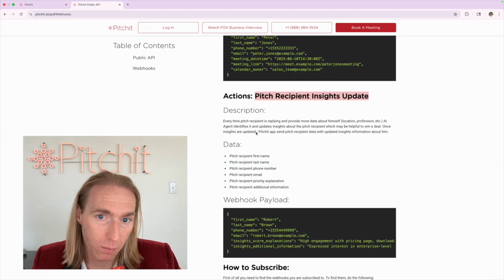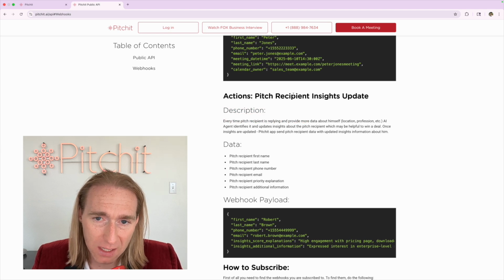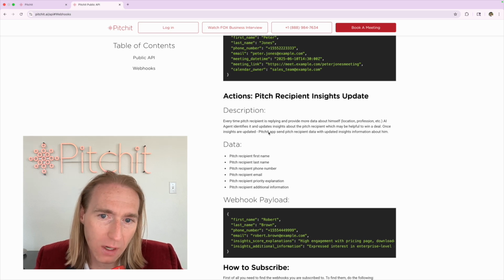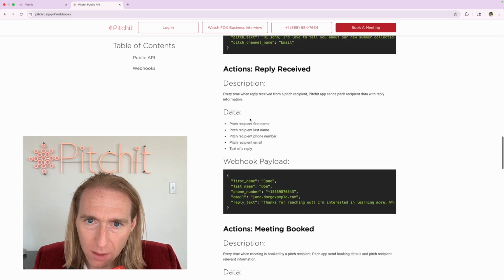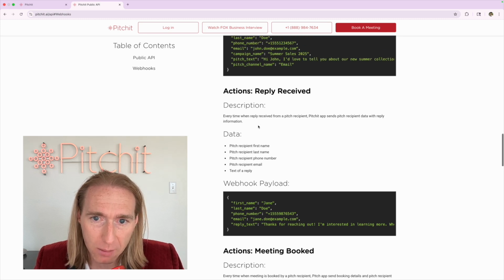And what I will very briefly explain, we do have really nice descriptions here, but basically the pitch recipient insights is going to tell you if the lead was engaged, hot, warm, cold, why we think they were hot, warm, cold. It's going to basically show the dispositioning in a summary of that particular attempt to contact that lead. The meeting booking, it's going to tell you that the meeting was booked, what time it was booked, their name, their email, their phone number, the time zone, a link to their calendar invite, and then who owns the calendar. The reply received, it's going to show you the actual copy of what they said in their reply, plus their contact, like their PII, name, phone number, email, etc.